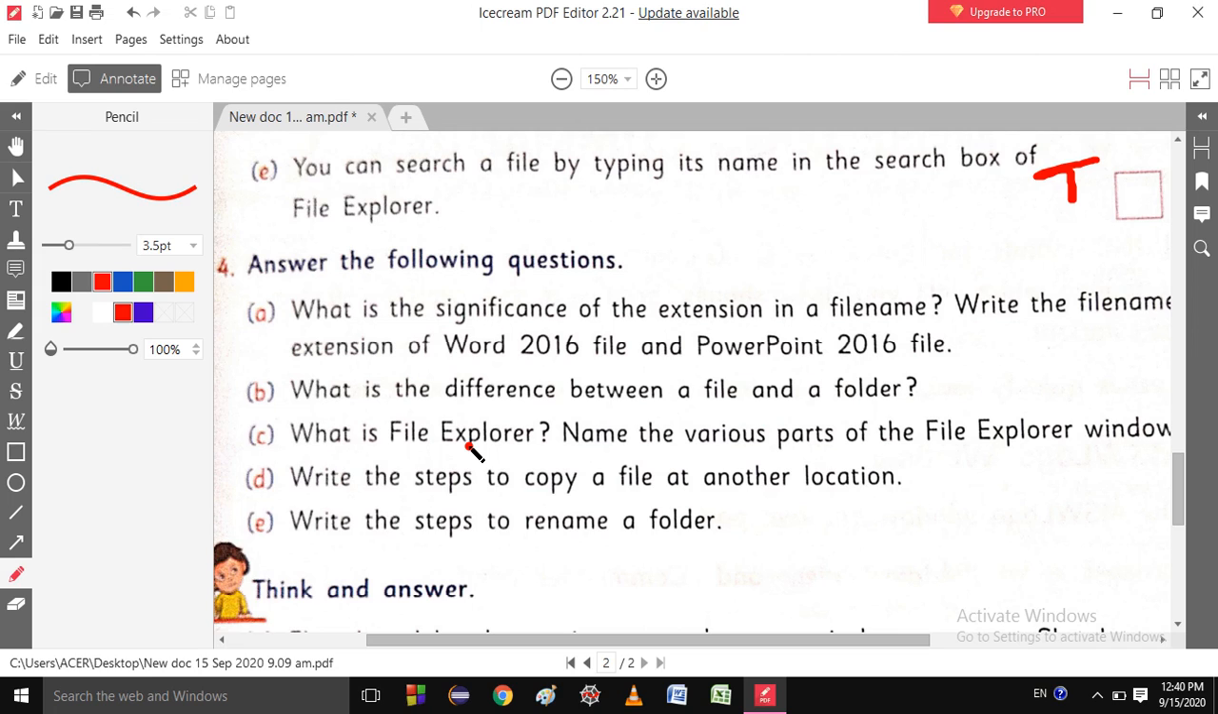So next time when I will make the videos, then I will discuss your question. Either I will make the videos, or I will write the answers on the word pad and I will send to you.